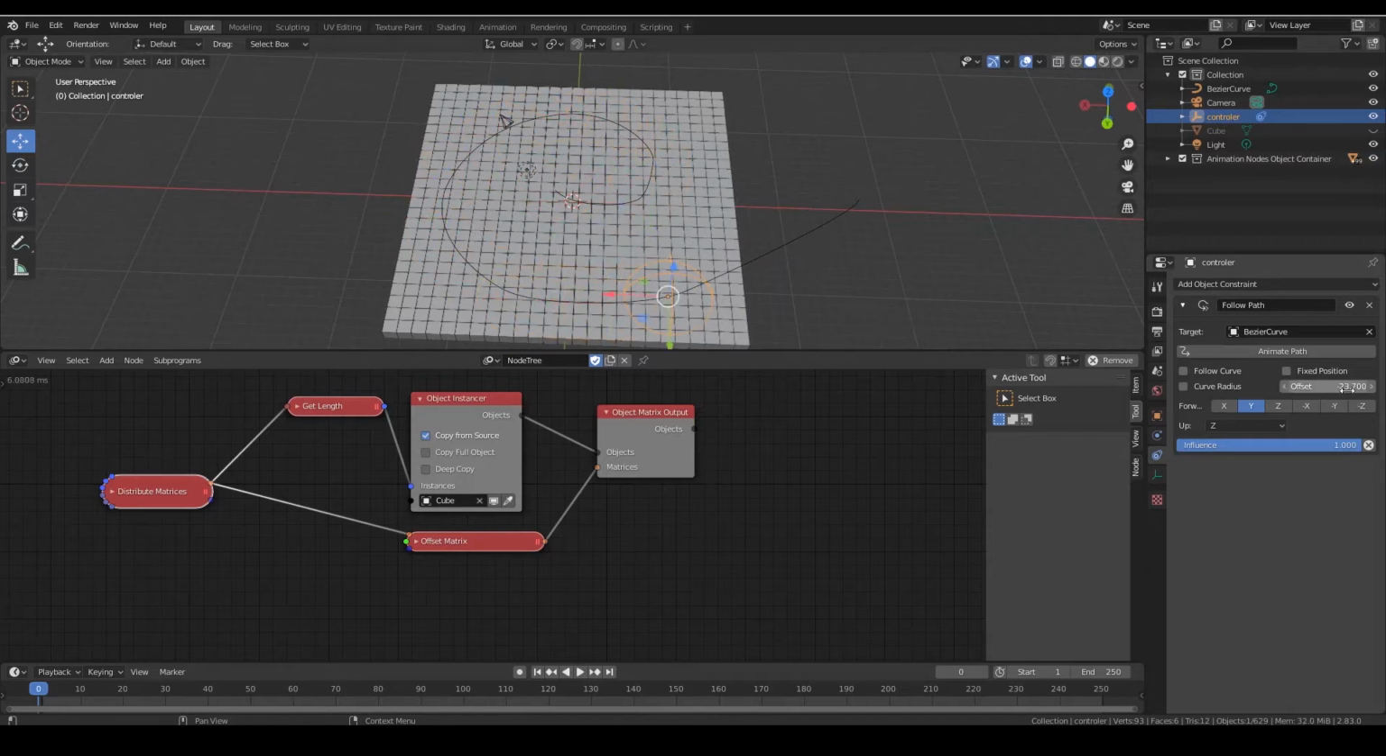But you can take a look at the values. It's going all the way to -7. Can we just do from 0 to 1? Yes, we can. So you have to click on Fixed Position, and that's gonna clamp it from 0 to 1.